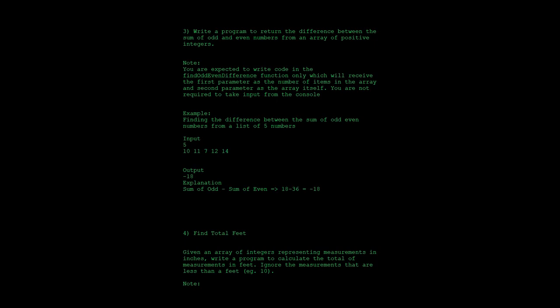Similarly, we shall see the third coding question. Write a program to return the difference between the sum of odd and even numbers from an array of positive integers. So again here there is an array of integers, and n is the number of items, and then we have an array of integers.